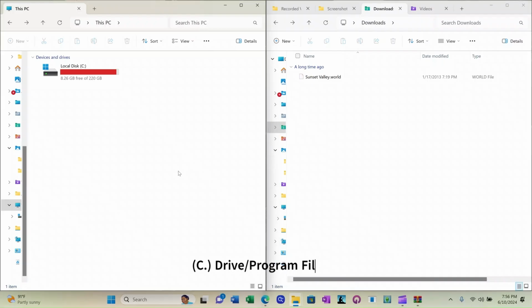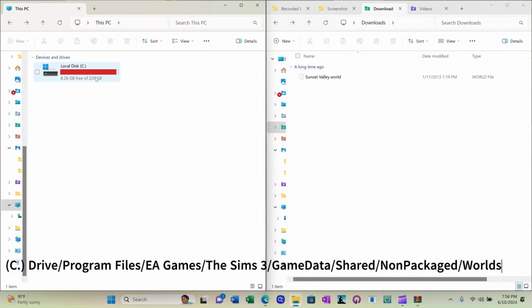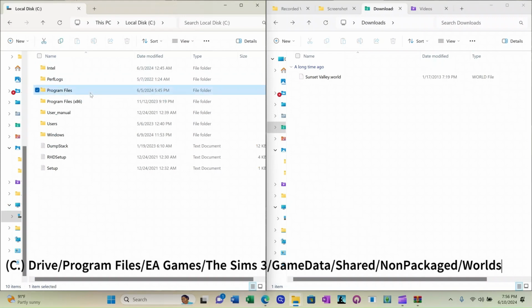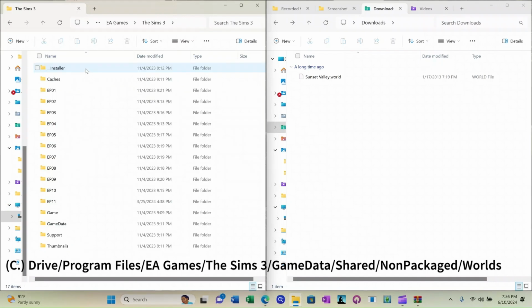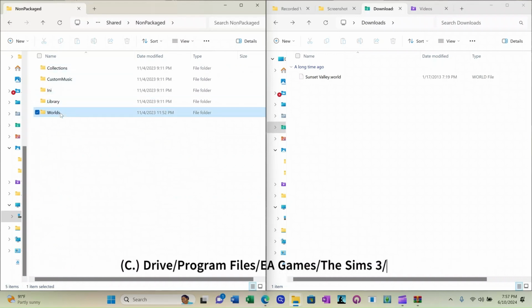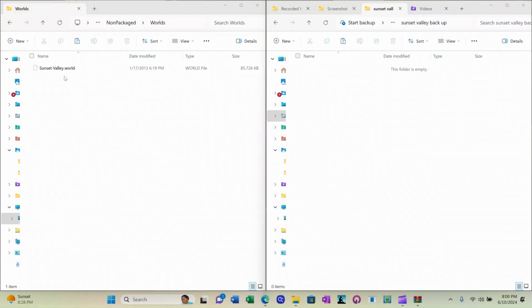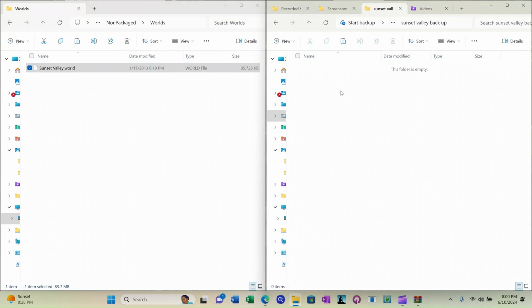Step 4. From here, we are going to go into the C drive, Program Files, EA Games, The Sims 3, Game Data, Shared, Non-Packaged, Worlds. Be sure to back up the Sunset Valley world file that is already here. That way, if anything went wrong with the installation, you can put that one right back in and have a working game.